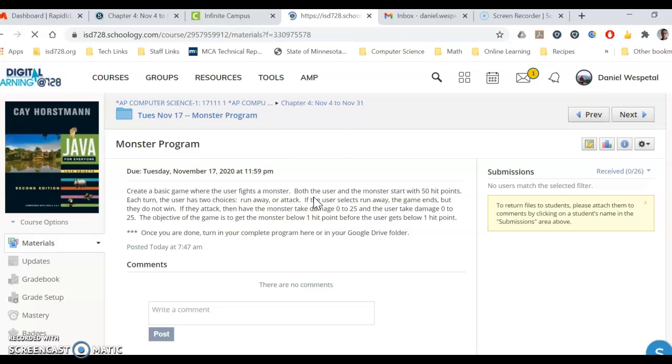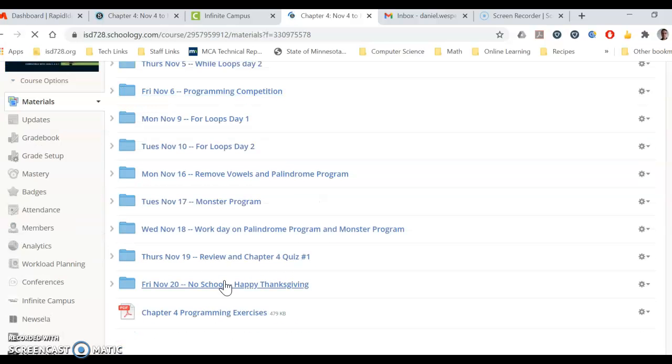Please note that tomorrow too will be a work day. So this monster program and palindrome program, I thought you might want a little extra time on those. So tomorrow you'll have a little bit extra time. So put in some good effort today. But if you need a little extra time to finish them up, you can do that tomorrow.